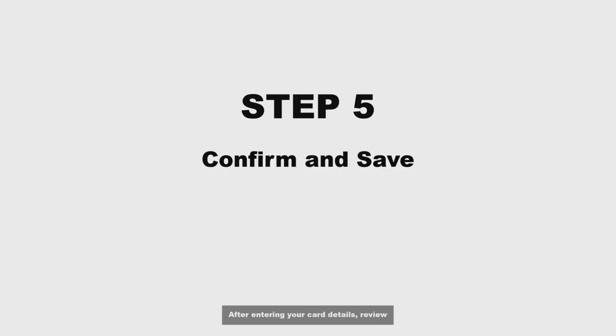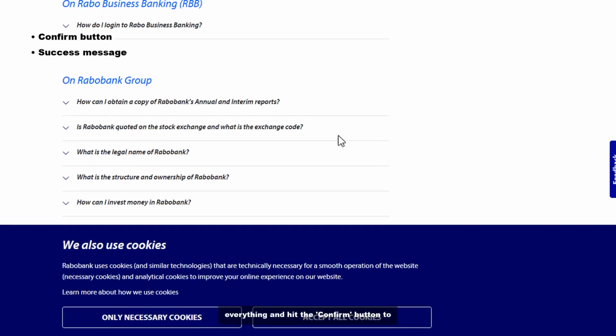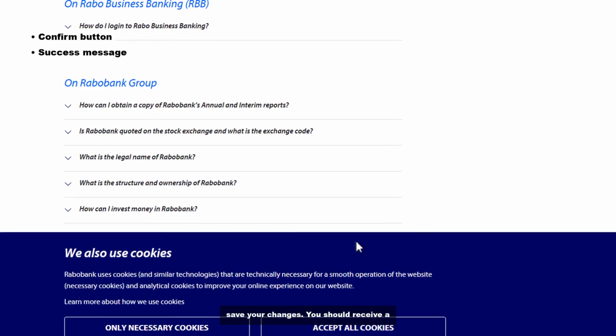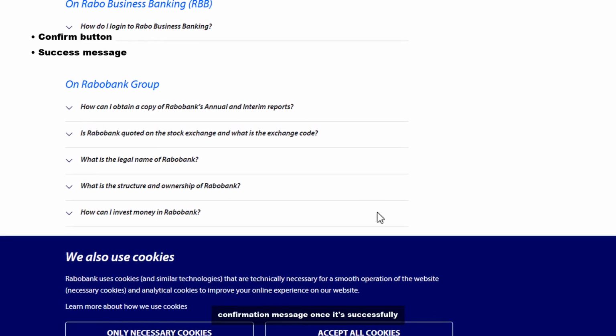Step 5. Confirm and save. After entering your card details, review everything and hit the confirm button to save your changes. You should receive a confirmation message once it's successfully added.